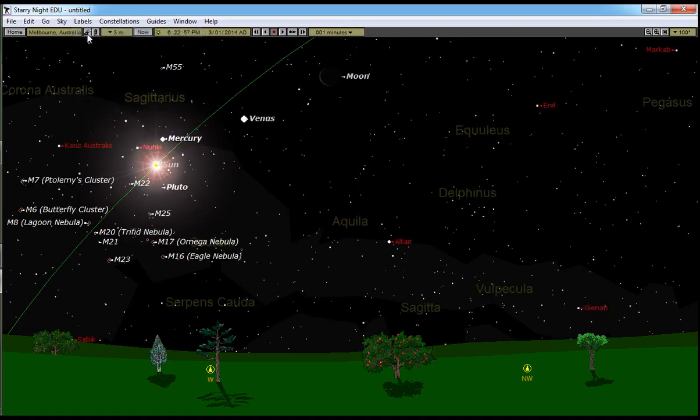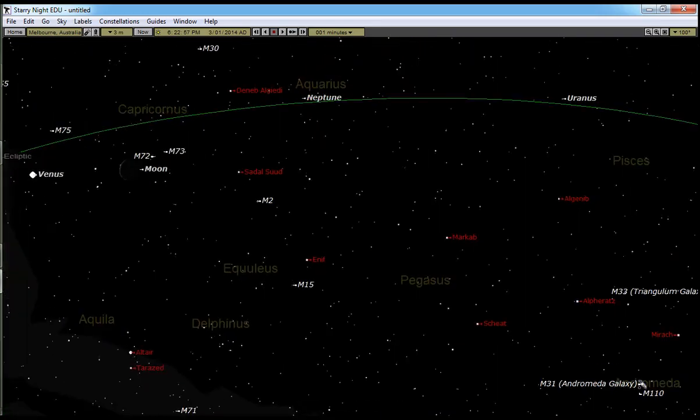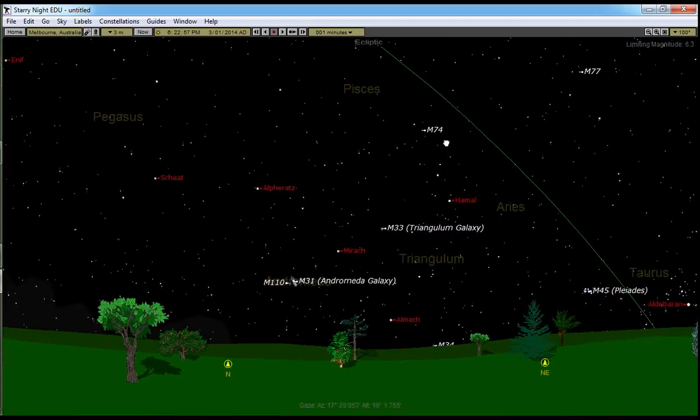But let's just turn on our labels. So let's do all of our labels, and we'll see that there's a little dot here which is Mercury, that is also on the ecliptic. Pluto is way out here, that's just off the ecliptic a little bit. And if we scroll around here, there's the moon again, there's Neptune, Uranus, and that's all the planets that are up at this moment.